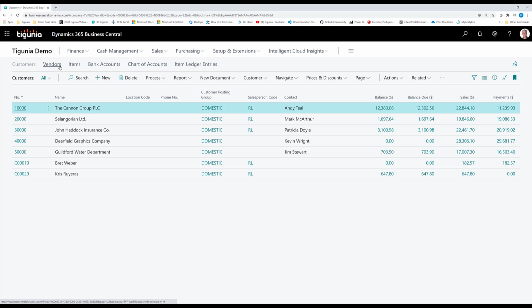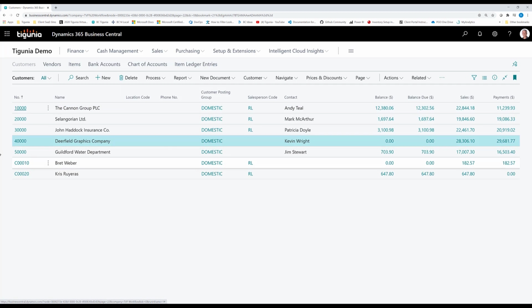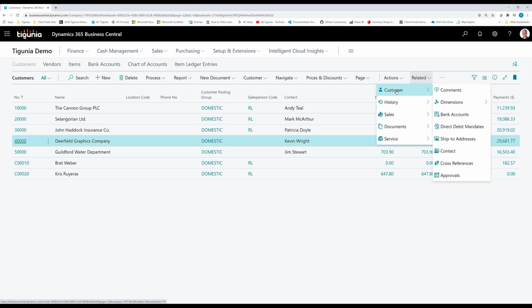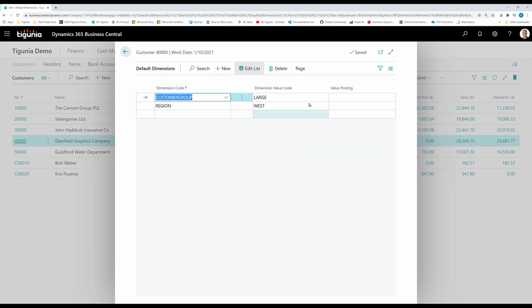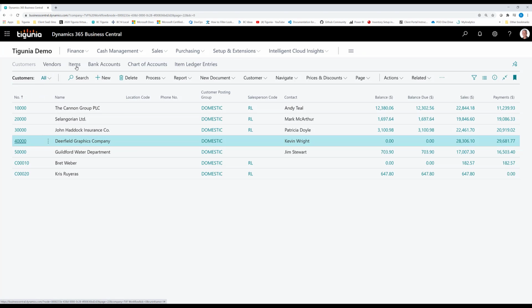So we're going to go over and take a look at customers. For example, we'll take a look at customer 40,000. That's the one we're going to be working with here, and we'll come over here to related, customer, and then dimensions, and dimensions-single. In dimensions-single you can see where we basically set up the default dimensions for that customer. This customer is in the large customer group and also located in the West region. We'll see how those dimension values will flow over to the sales transactions when we do that.